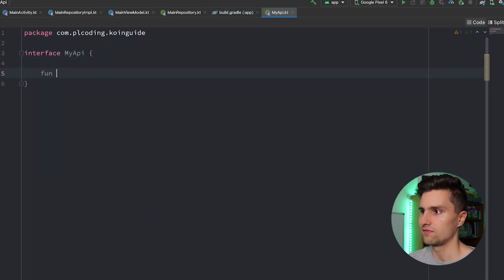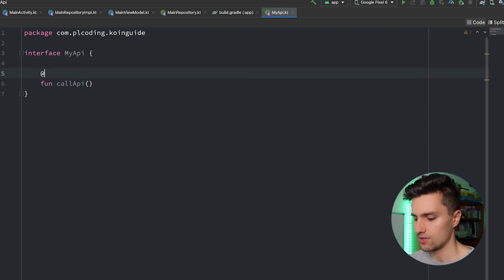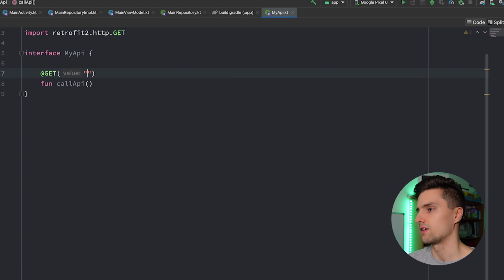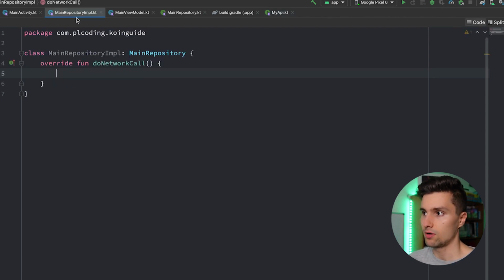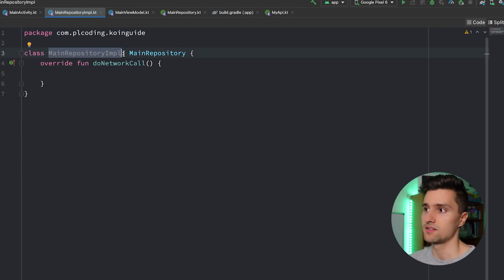I'll just have a single function. Let's call it call API. And we say, okay, that's a GET request. Just a very common thing you have with Retrofit. And here you have my endpoint, which this API would call. Then, of course, your repository implementation, which would do this network call, needs an instance of the Retrofit interface.